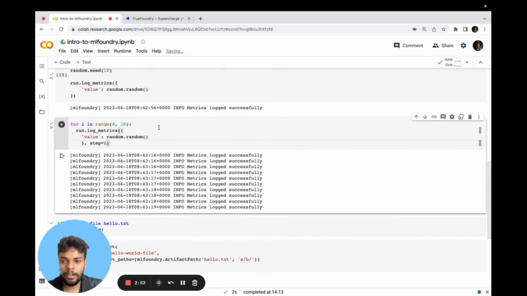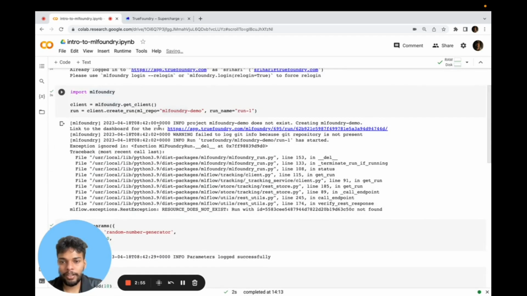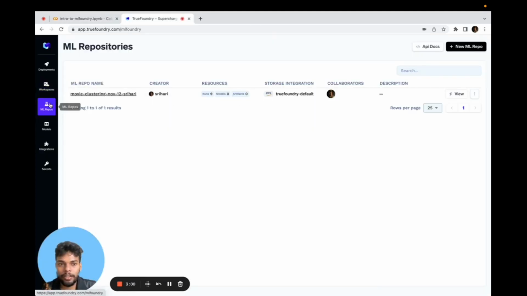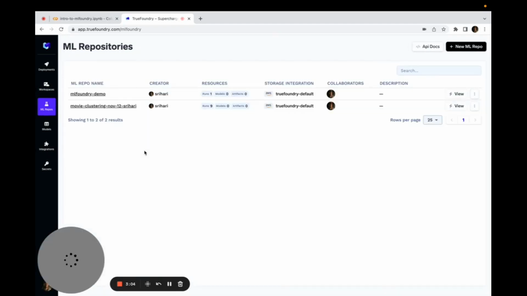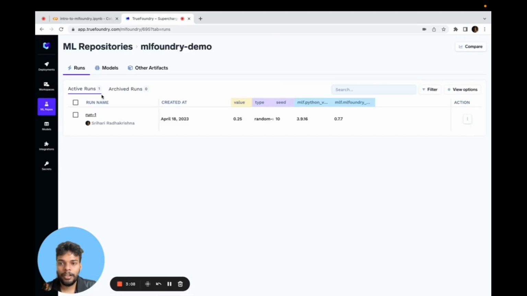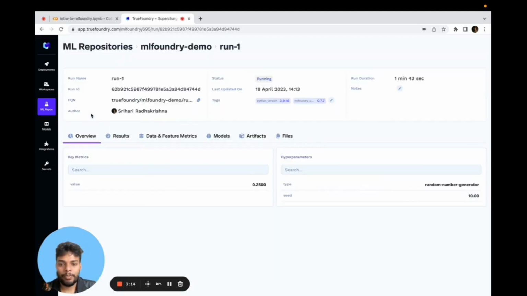Now we've logged a few values against this ML repo, against this run. Let's see how that looks on the UI. I'll go to the UI here. If I refresh this, I should be able to see the new ML Foundry demo repo that is getting created. You can see it here. I can go inside and see run one, the run that we just created. Within that you can see the parameters. You have the type as random number generator, the seed is 10, and the last value that was generated is 0.25.